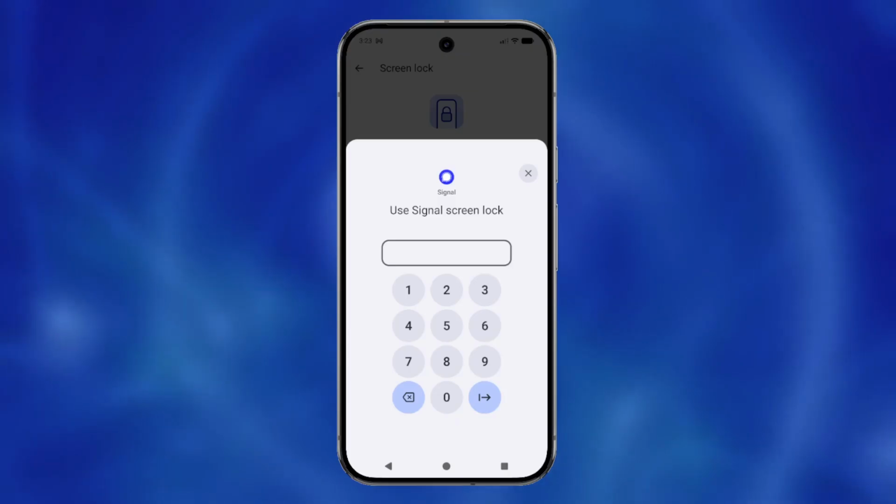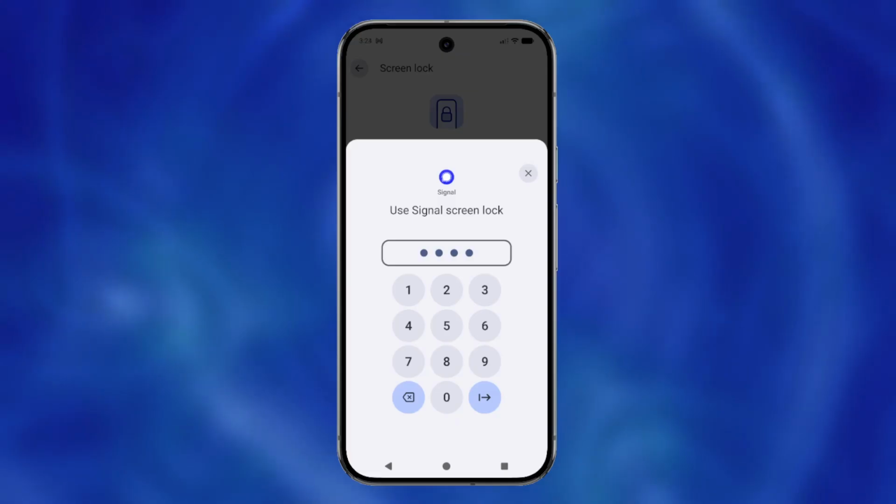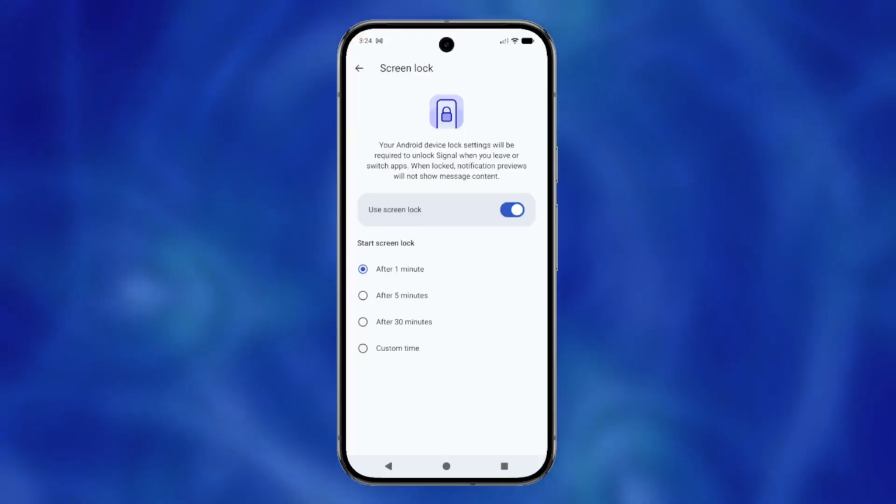At this point, you'll need to enter your phone screen lock to confirm. This could be your password, PIN, pattern, or biometric authentication depending on what you've configured on your device. For this example, I'll use my phone screen lock PIN to demonstrate. After entering your authentication method, tap the next icon in the bottom right corner to proceed. This confirms your choice and moves you to the next step.